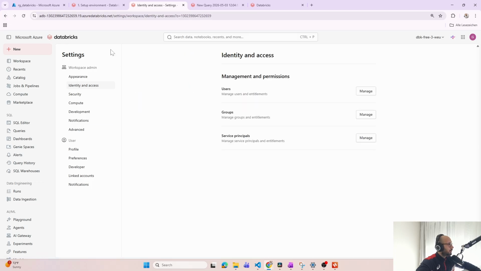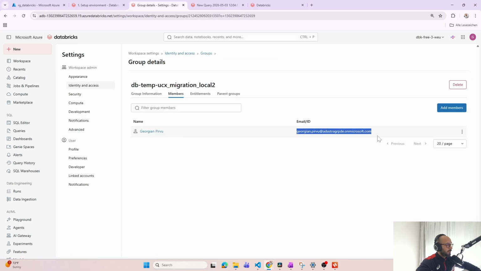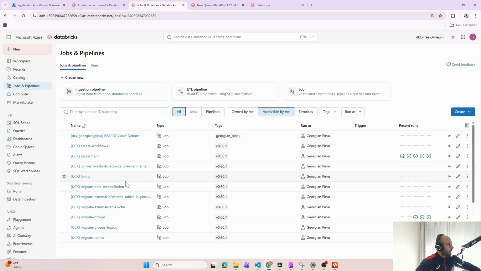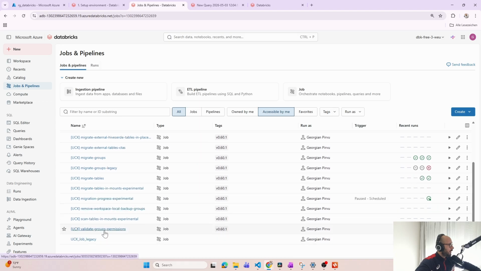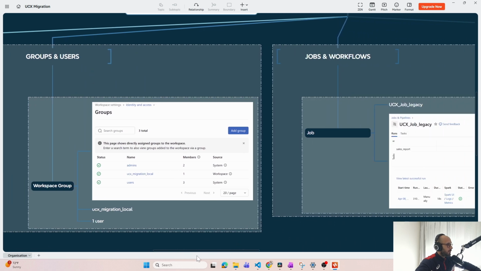If we go back to the db temp, it should contain the same one. All right, so just to summarize, this is done by running the job migrate groups. So this covers these groups and user part at the workspace level.